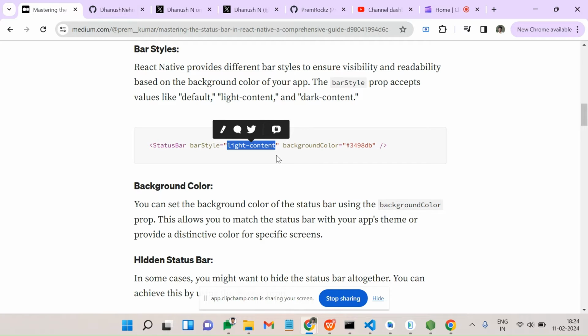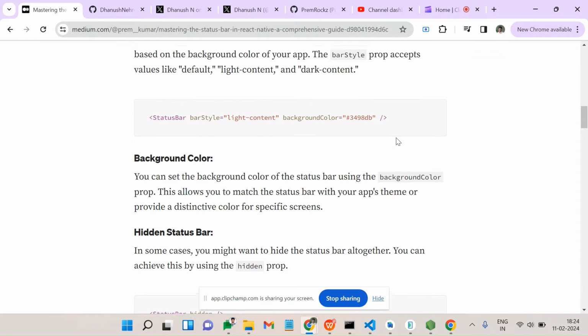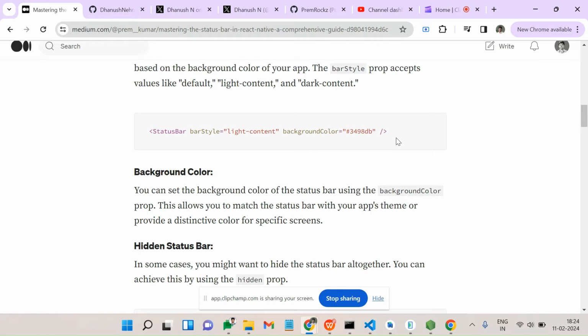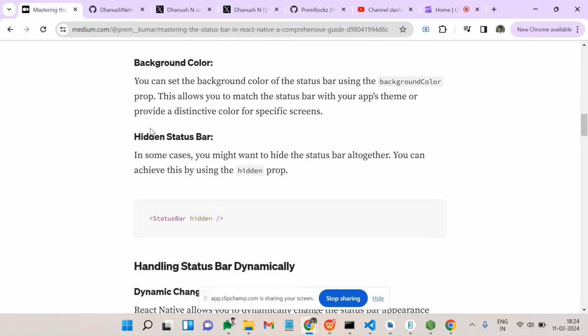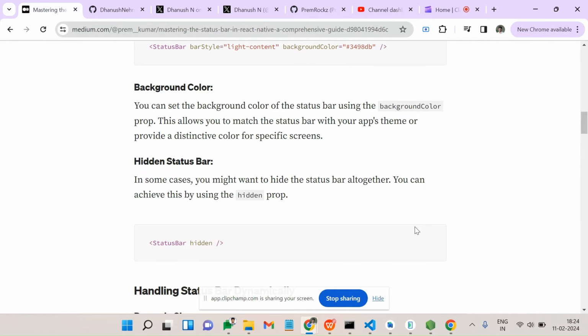Note this, I am giving this perfect example while giving a demonstration. And also see here, we are giving a background color also. Background color is another prop, and we can adjust the background color according to our needs. And we also have a third one, hidden status bar. We can show and hide the status bar. Let's see the demonstration.